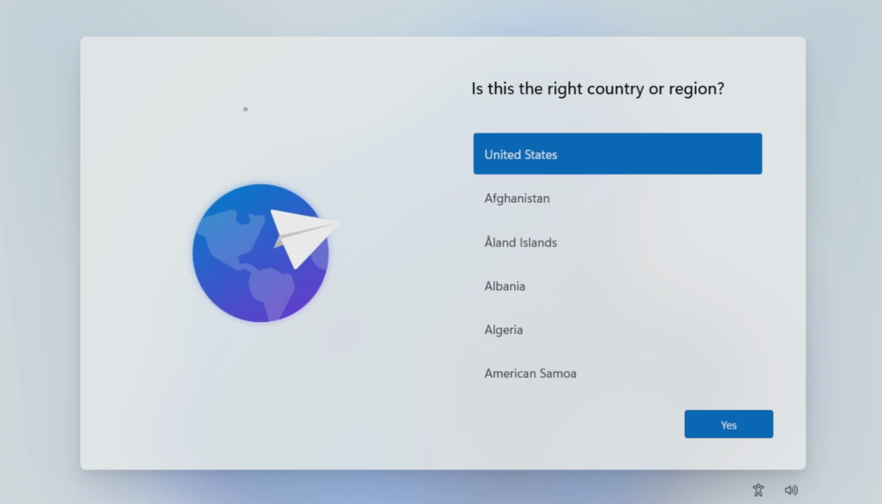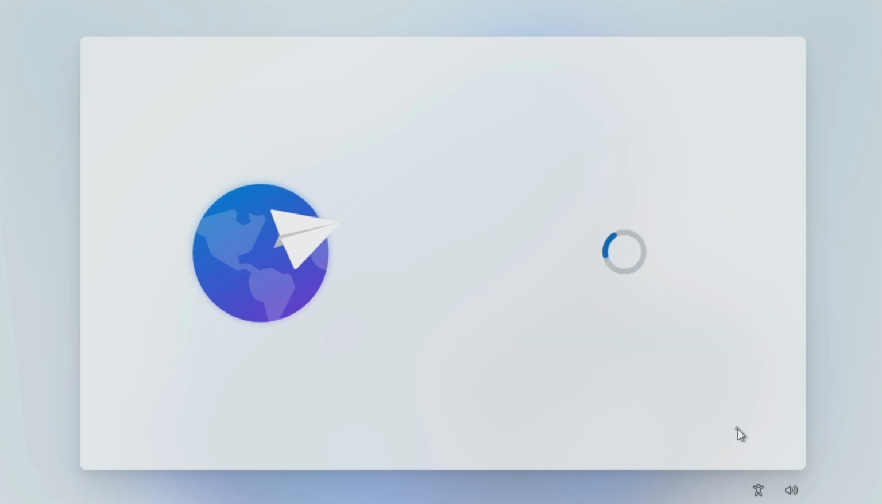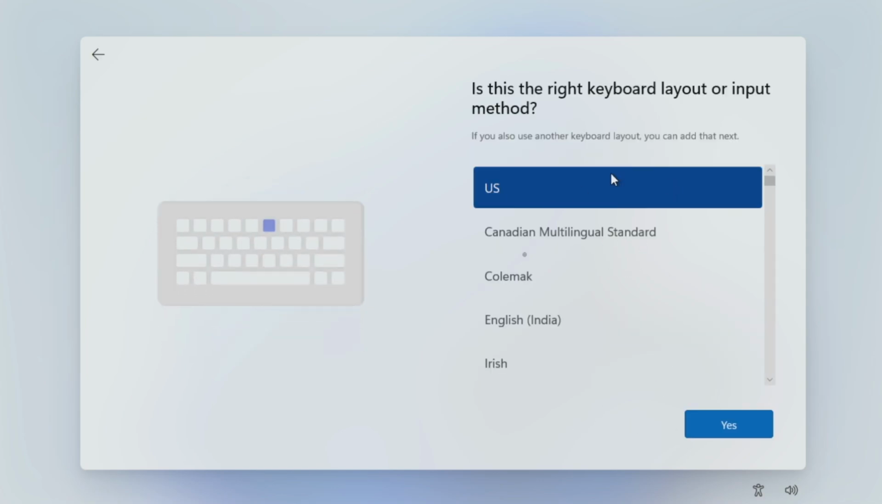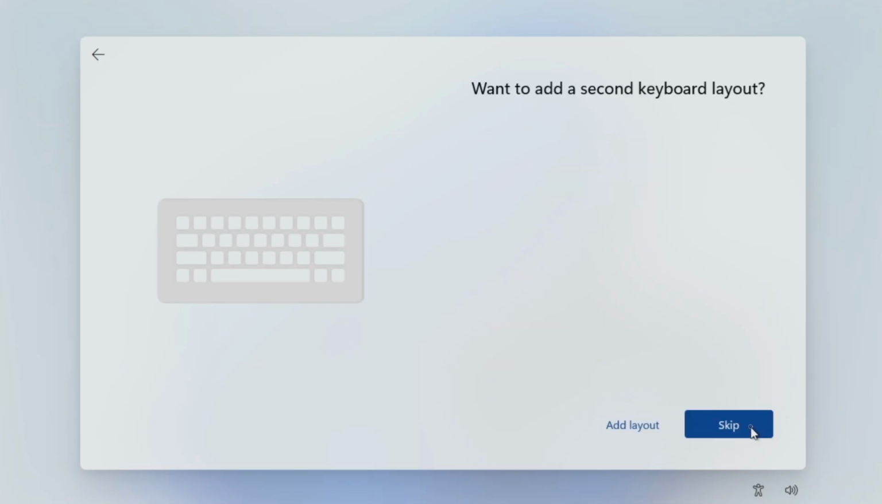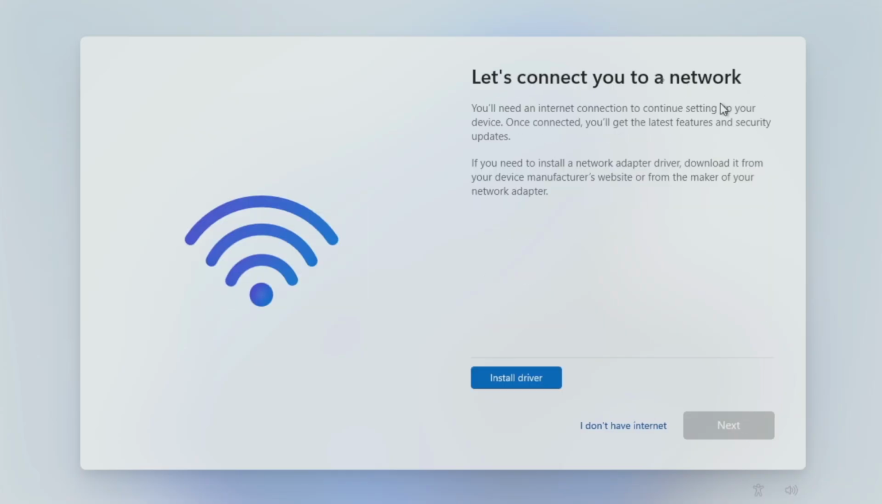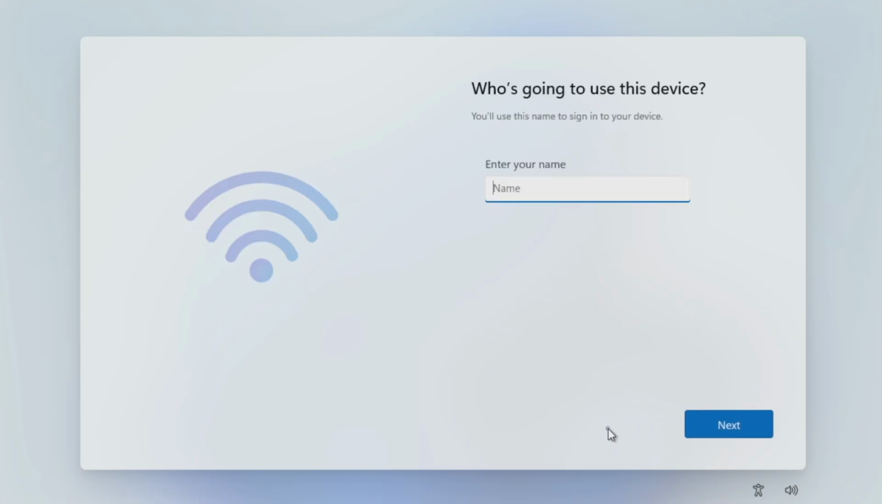And then we're going to go through most of the same screens that we previously saw. So once again, choose your country or region, select yes once you're good with that. Select the right keyboard layout again, select yes for that. If you want a secondary keyboard, add it. I will skip this. And then this is where it's basically saying, hey, I'd really like to connect to the internet. And then it's also given the option to install a driver, but we're going to click on I don't have internet. So this is the forced screen.